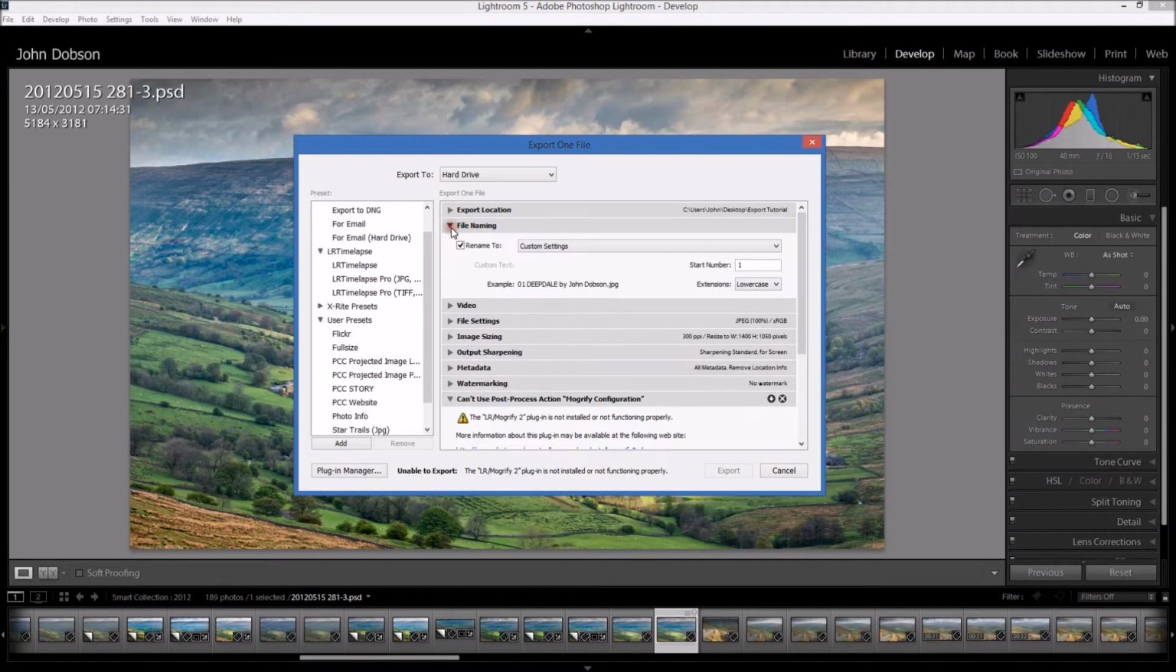Next thing is file naming. So we're going to create some settings for this. Now we can either use a custom name, so say Deepdale 1 of 2, or what have you, if I've got more than one image. We could use Deepdale and the original file number. So if the file number was something 001, then it would become Deepdale 001. We could choose a custom name and a sequence. So again, if I was exporting 5 images of the same location, it would be Deepdale 1, Deepdale 2, Deepdale 3, Deepdale 4.